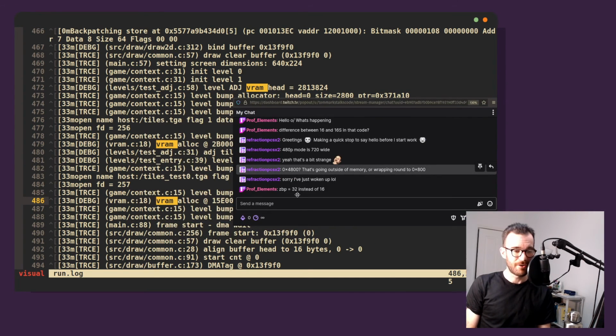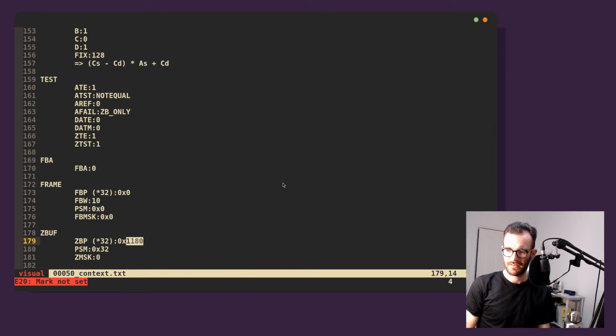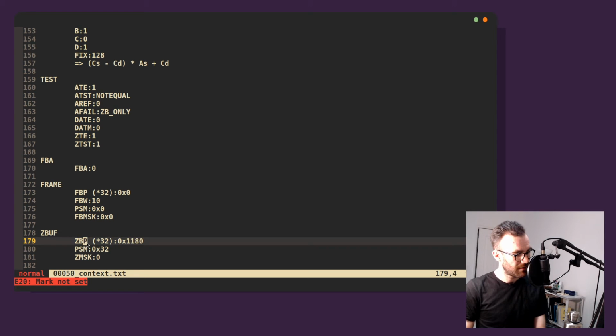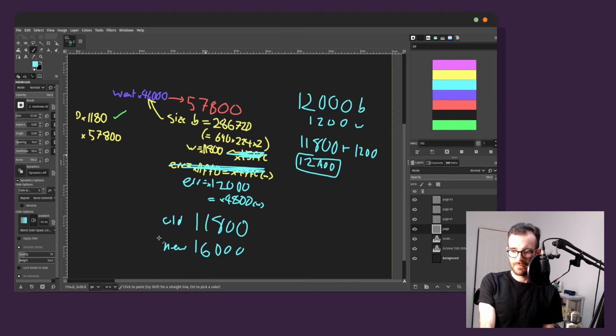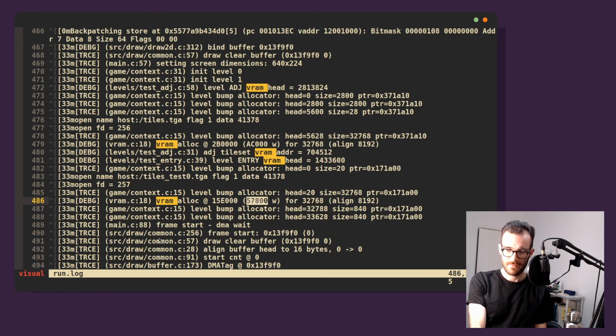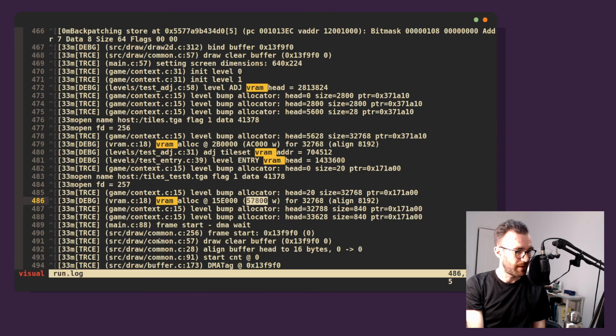That's okay. You're fine. No, I appreciate any help you bring in. ZBP is 32 instead of 16. What do you mean, sorry? ZBP is 32 instead of 16. Do you mean this? This is just how PCSX2 chooses to output it. The format's fine. PSM is, I believe, fine.